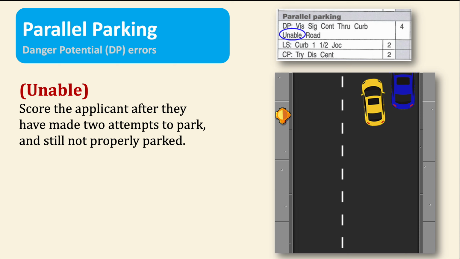What does it mean to not be properly parked? We've decided that it's not parked in the space. If the car is parked in the space, you're going to use one of the other ones here, distance and center. For now, they're unable to park in the space. Mark was unable, move on.